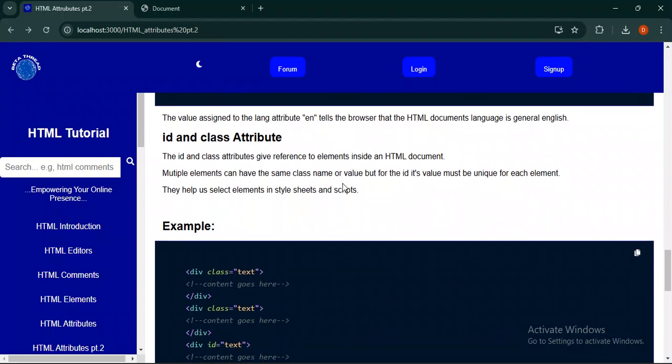Now we have the ID and class attributes. The ID and class attributes give reference to elements inside an HTML document. This is very overwhelming, but it's very simple.